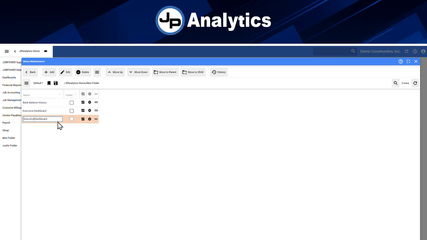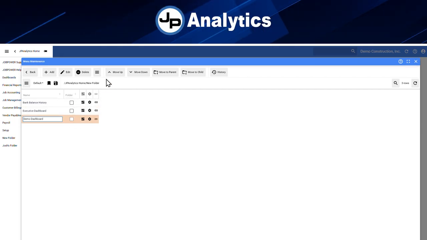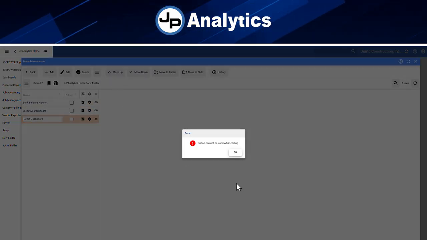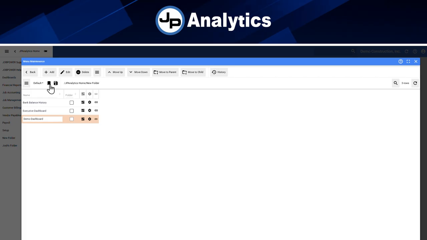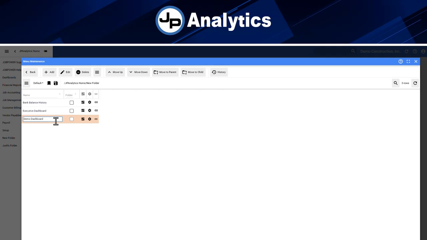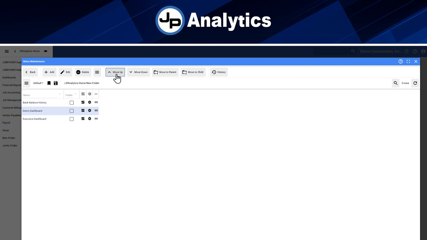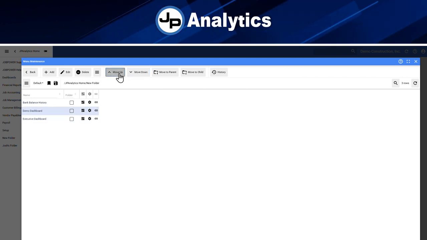When you've finished editing the name, you will need to press the Enter key to confirm the changes and move on. If you don't press the Enter key when you're finished, you will receive an error message telling you that no button can be used while editing. Again, this is no big deal if you run into this error message. You just need to press Enter to confirm the changes, and then you can continue forward. And with that, we've covered each method used to copy and duplicate any report, dashboard, and folder inside JOBPOWER Analytics.